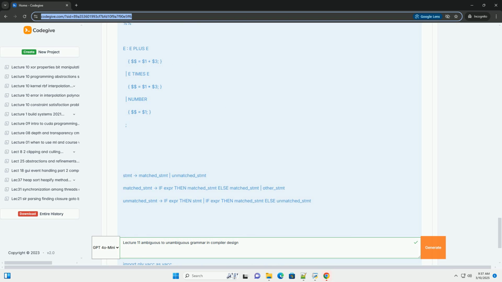F represents factors, which are either parenthesized expressions or identifiers. Parentheses are used to explicitly override the operator precedence. ID represents an identifier, a variable name, etc. Associativity: this grammar implicitly defines left associativity for both plus and asterisk because the recursive productions, E plus T and T times F, are left recursive. This means that an expression like a plus b plus c will be parsed as (a plus b) plus c.